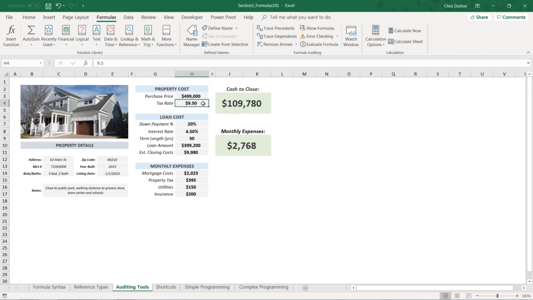So like I showed you in the past lecture, trace dependents is a great way to do that. You can go ahead and click through to see the full calculation path. And this tells me that there are indeed two cells in this calculator that are dependent upon tax rate, the property tax and the monthly expenses.